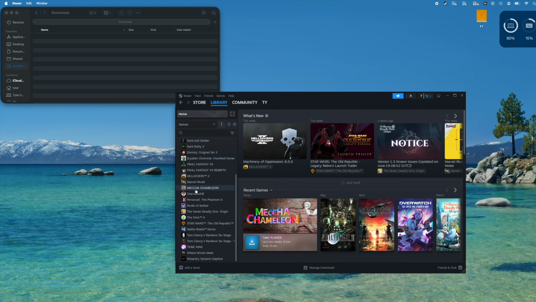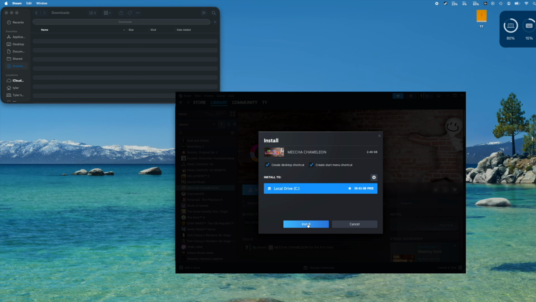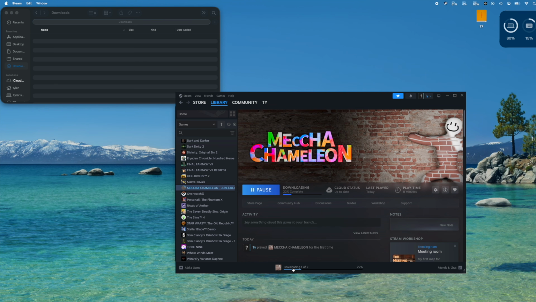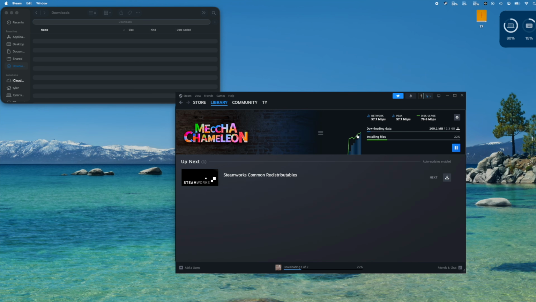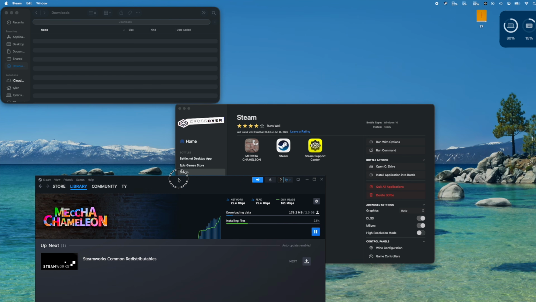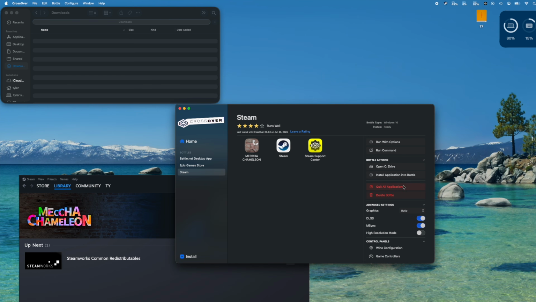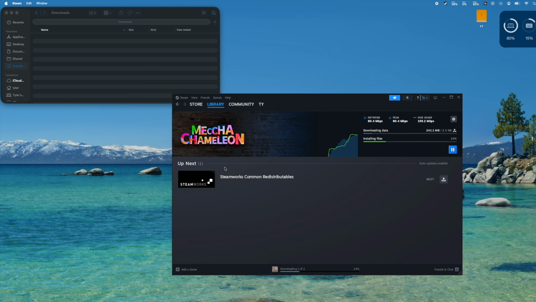Then in your library, click the game, click install, install again, and it's a small game, shouldn't take too long, but if you want to see the progress, we can click the bottom middle. Also, it hasn't happened to me in forever, but I figured I would just mention it. If for some reason this flatlines and it stops downloading, all you got to do is go to Crossover, quit all applications, and then load back in and start downloading again. So that's going to download, and I'll be back when it's finished.